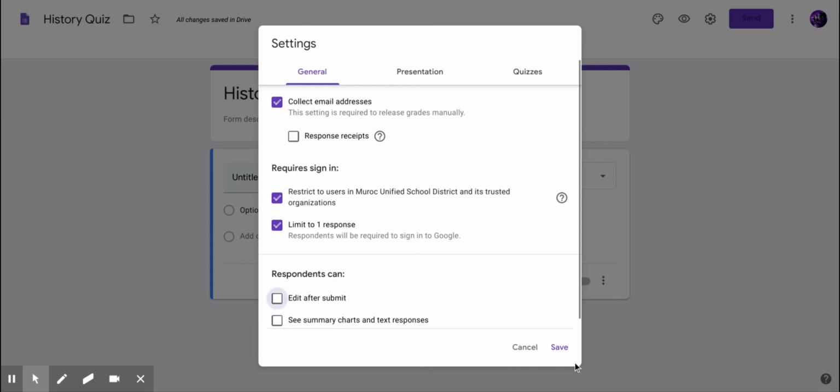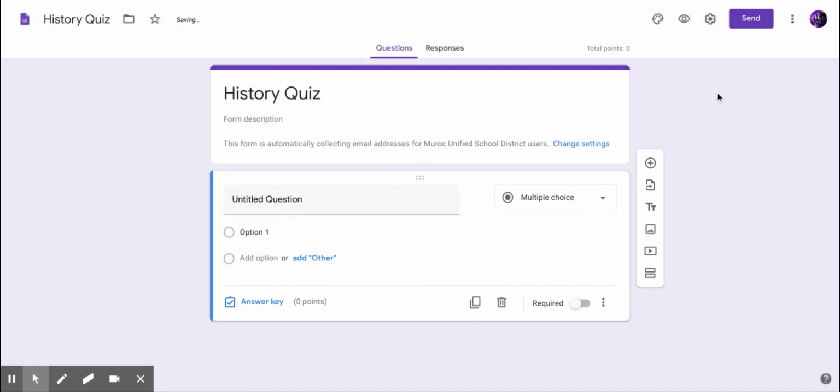Now, this is a brief overview of settings for assessments. If you have any questions, please let me know, and I'll cover creating assessments in more detail in another video.